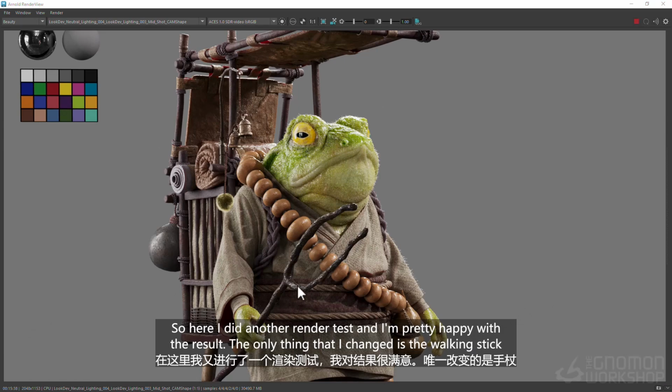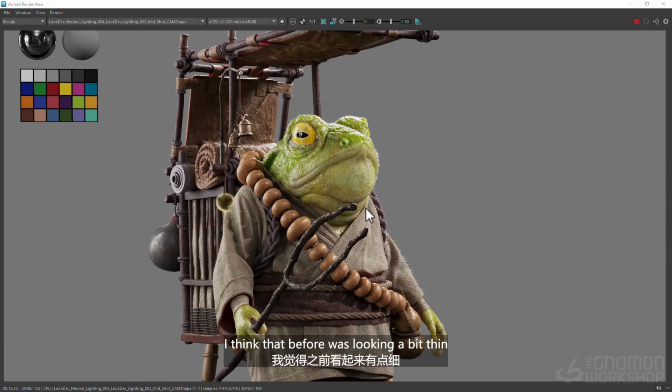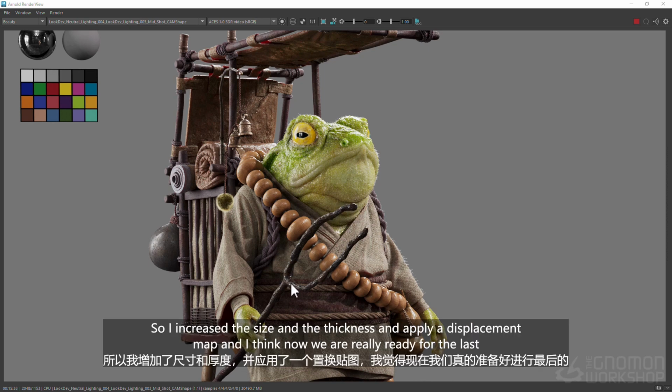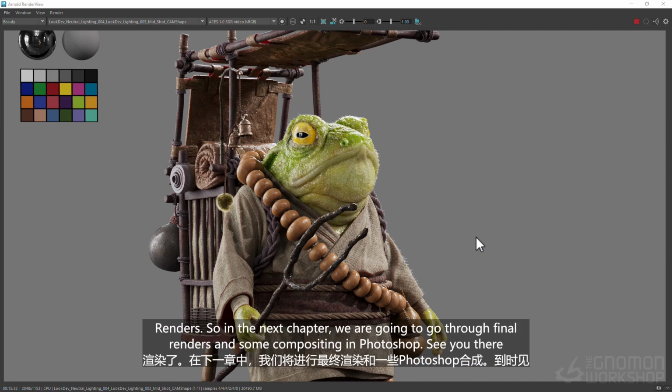The only thing that I changed is the walking stick. I think that before it was looking a bit thin, so I increased the size and the thickness and applied a displacement map. And I think now we are really ready for the last renders. So in the next chapter we are going to go through final renders and some compositing in Photoshop. See you there.